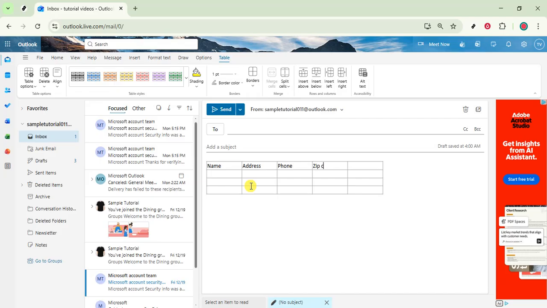When you're done entering your information, give the message a quick preview by scrolling, ensuring the table layout looks balanced and nothing wraps awkwardly. That's it, you've inserted a table in an Outlook email and set it up for clear, professional communication.